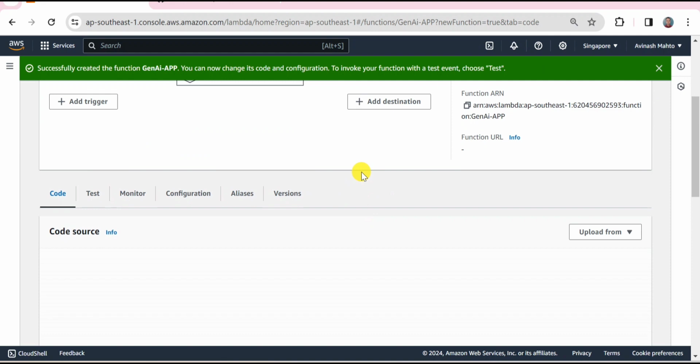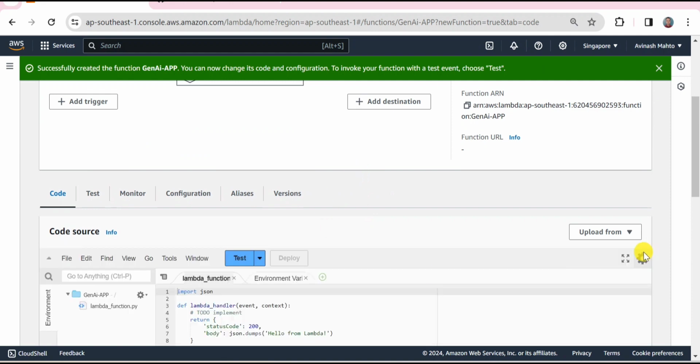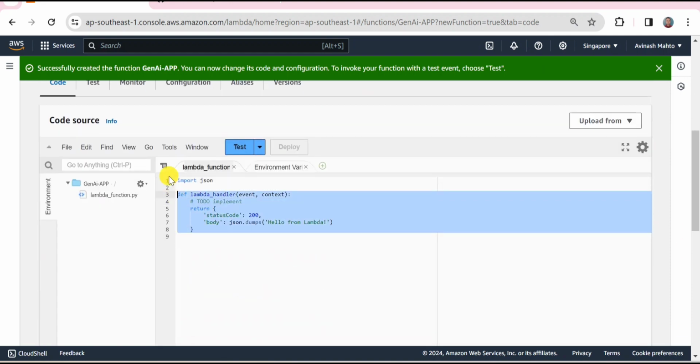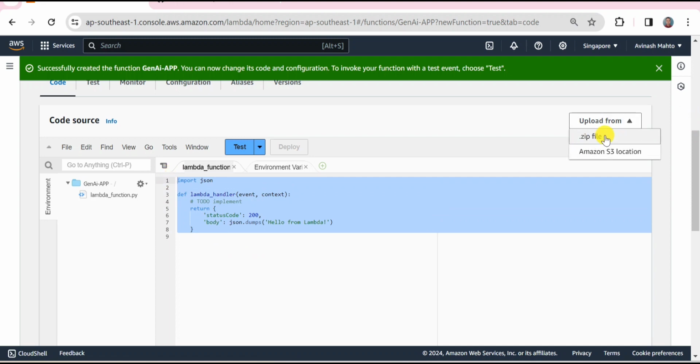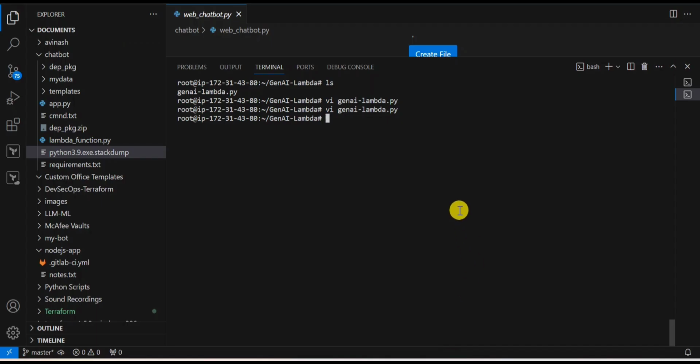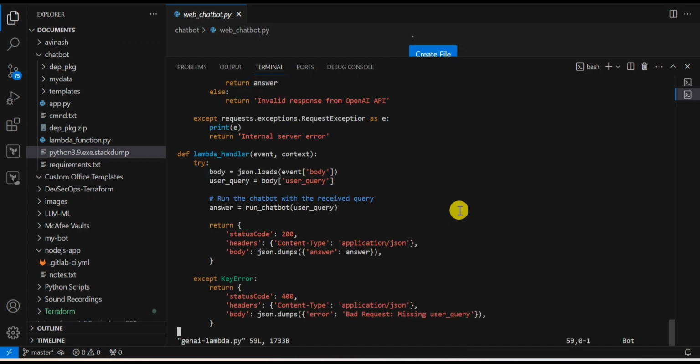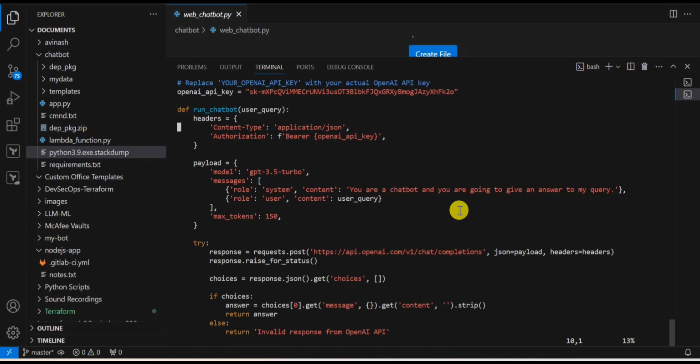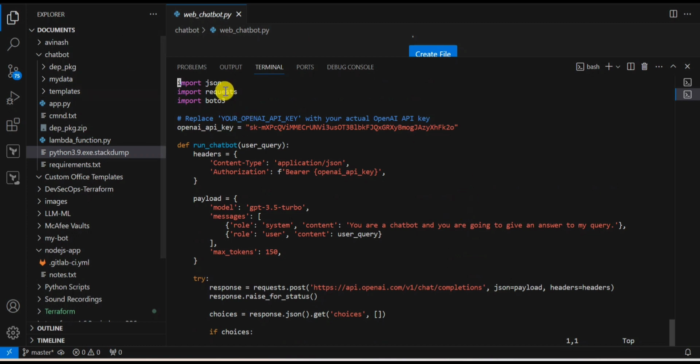There are some modifications that we need to make here and also we need to upload our code. There are two options. One, we can upload through a zip file, or we can go through an Amazon S3 location. Now, in order to run this application we need to install the dependencies. If we get back to our script, there are some dependencies that we need to install, like JSON, requests, Boto3, etc.